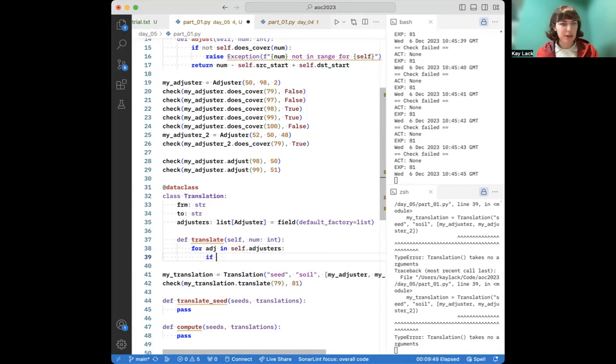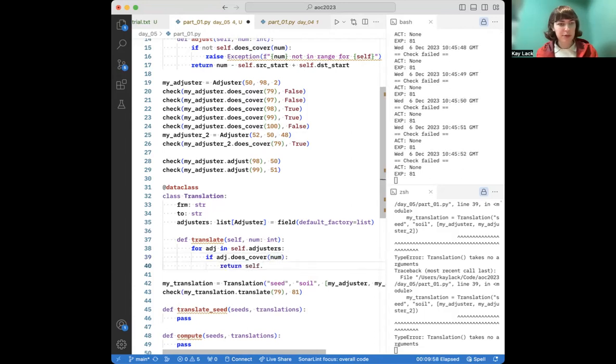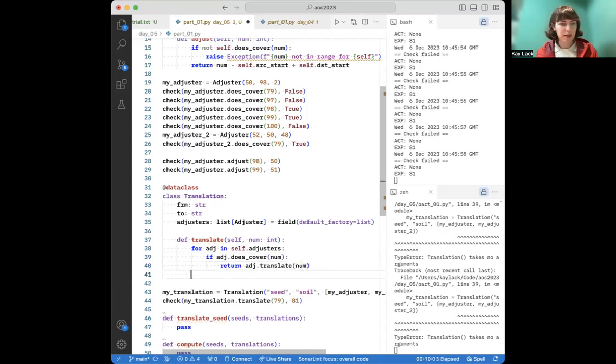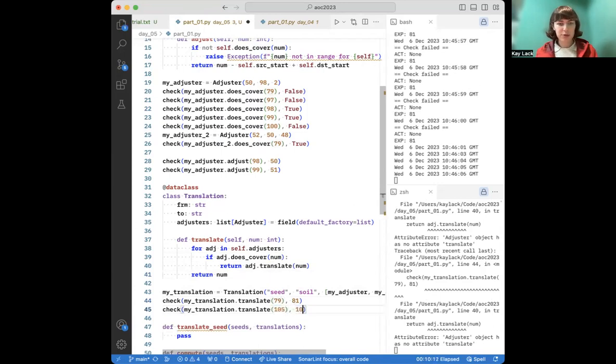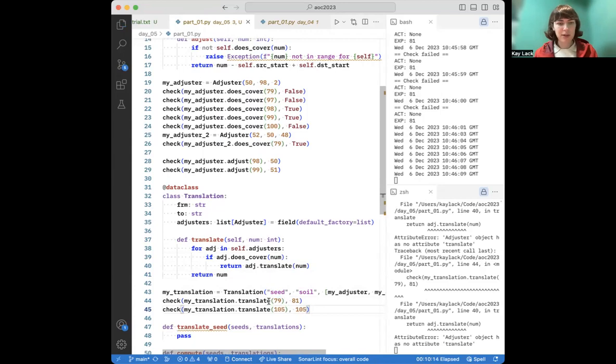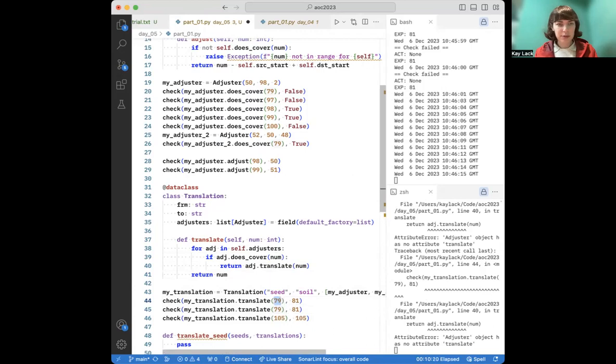So for all in the self adjusters, if cover does cover none to itself, I'm sorry, add translate, otherwise. Okay, that's good. And then with like 105, it should come out with the same thing. And then for, let's say 98, it should be 50. Okay, great.